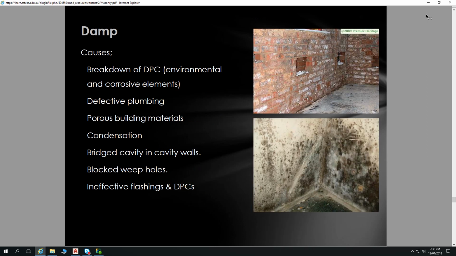So damp is a significant issue in older houses. It's not so much of an issue in modern houses. They've pretty much got it sorted.